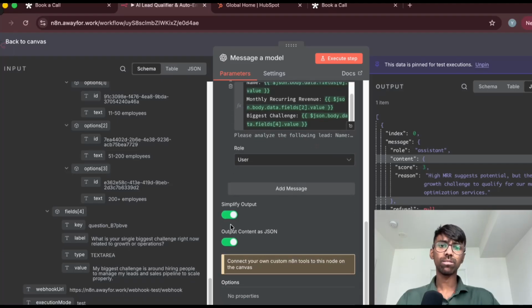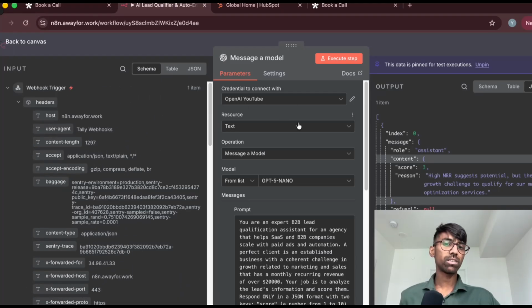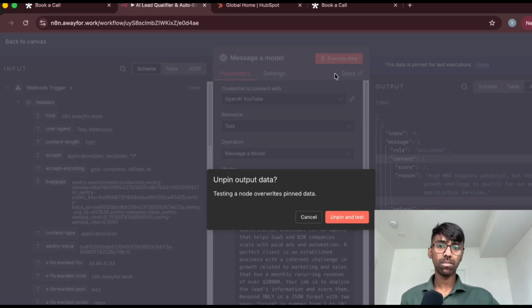So this is the user prompt. I just use simplify output all the time because it makes it easier to understand on the right hand side, but you can disable it anyway. And outputting content as JSON is necessary because you want to use this in the next step. So please switch it on. And that's it. So you want to test this input and see what the AI gives you. So let's execute.